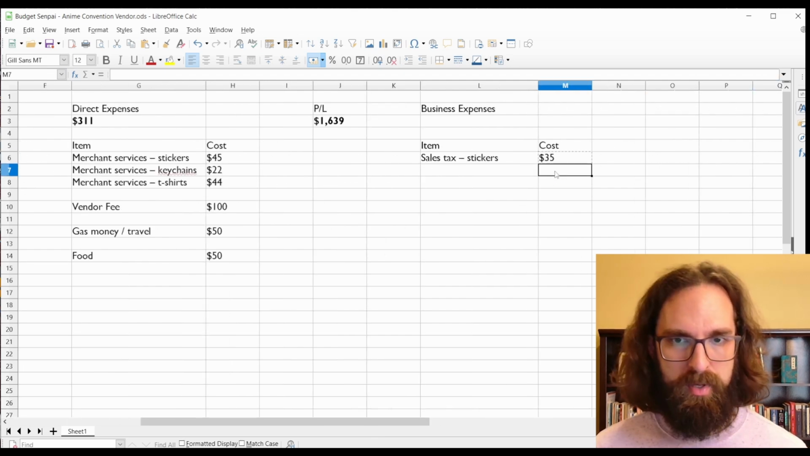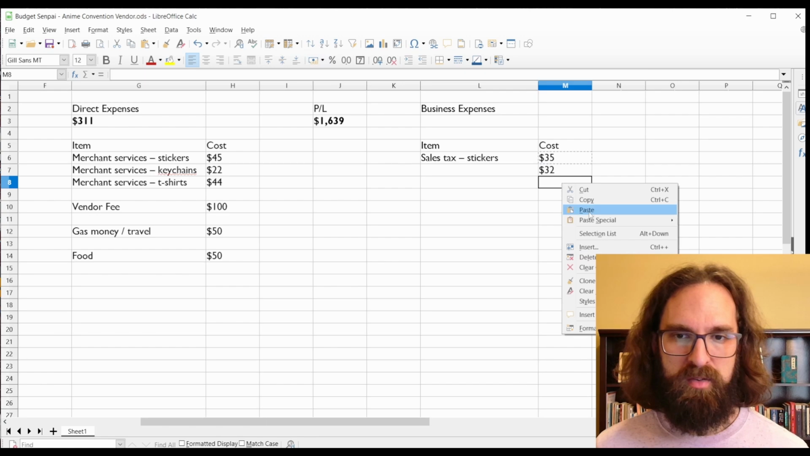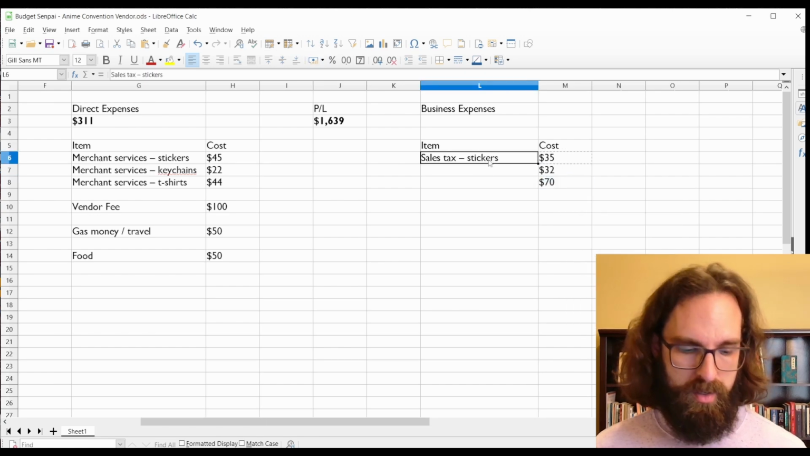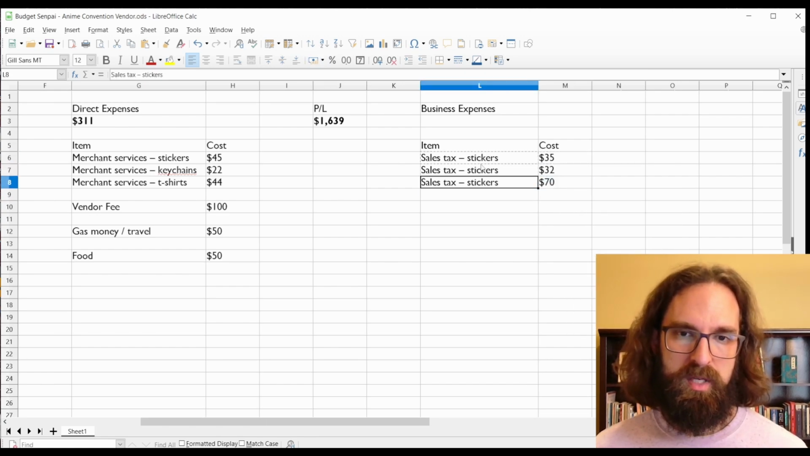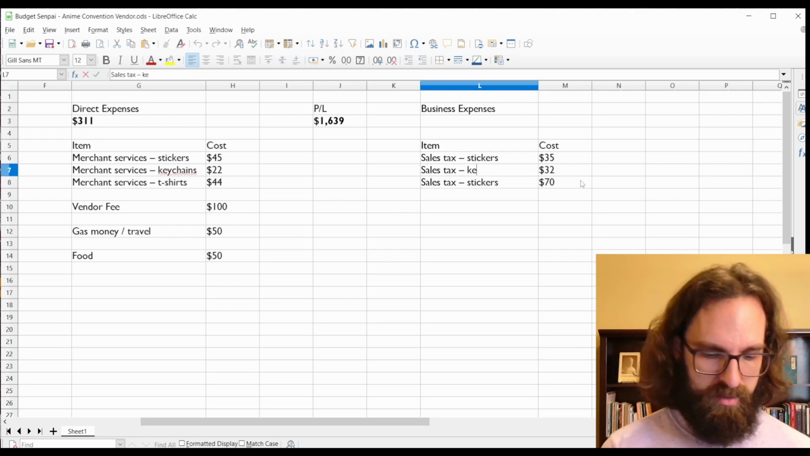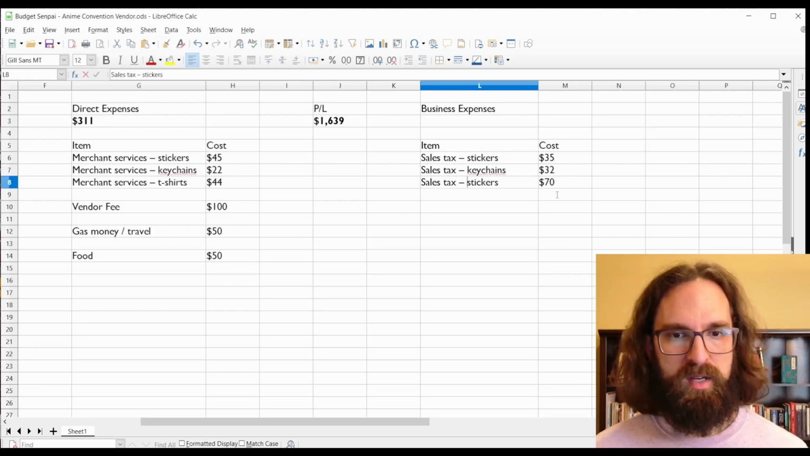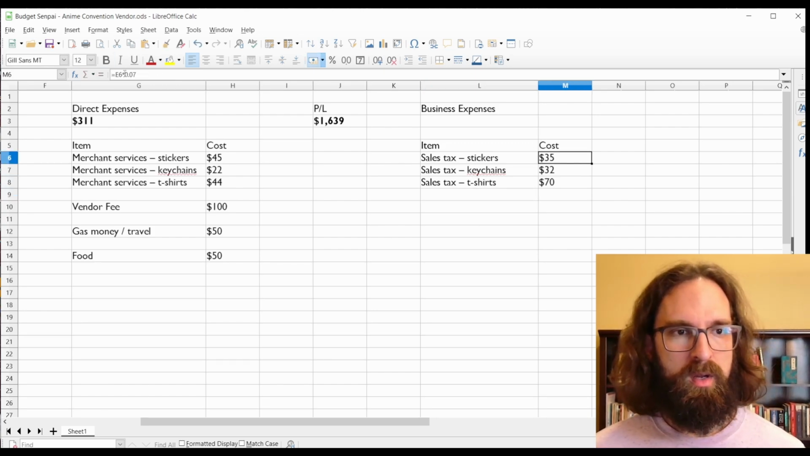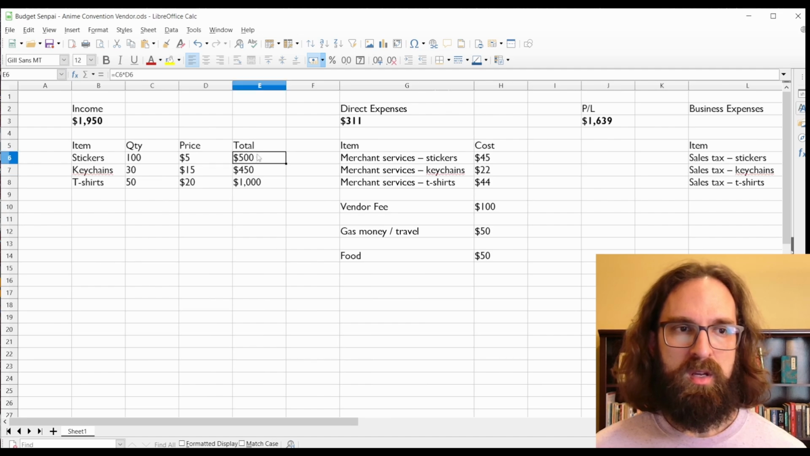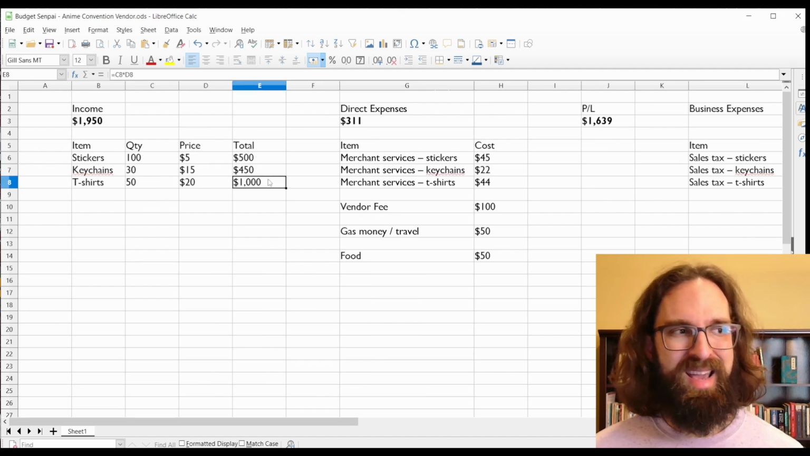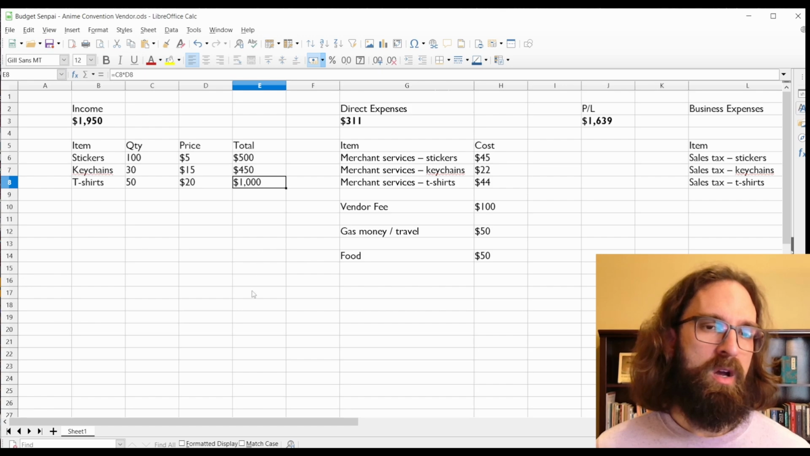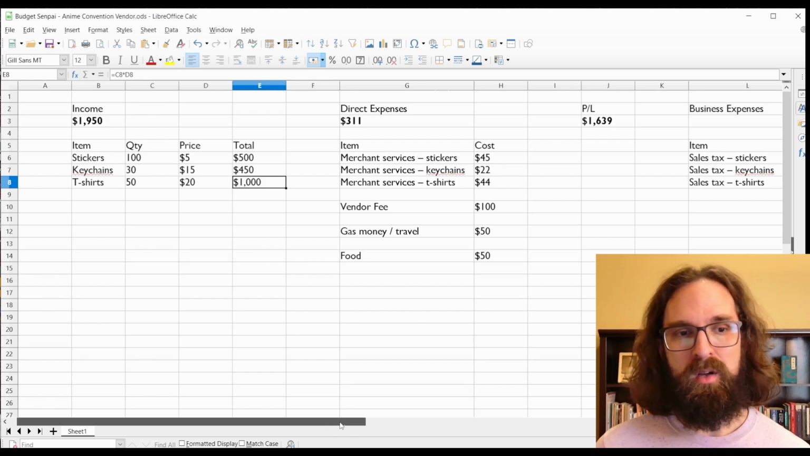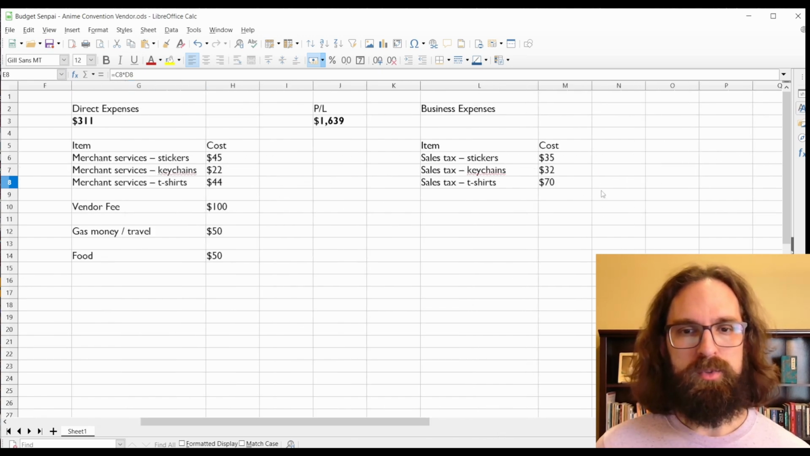Should be able to copy, right click and paste for sales tax stickers, sales tax keychains, and sales tax t-shirts. So yeah, those formulas have adjusted. E6 times 7%, E7 times 7%, and E8 times 7%. E6, E7, and E8 are right here. Those are the cells they're referencing. That's the total amount of money you're taking in for selling those individual items. Okay.